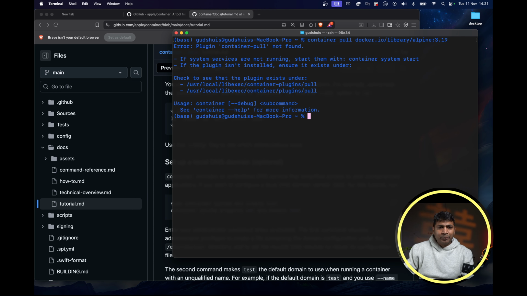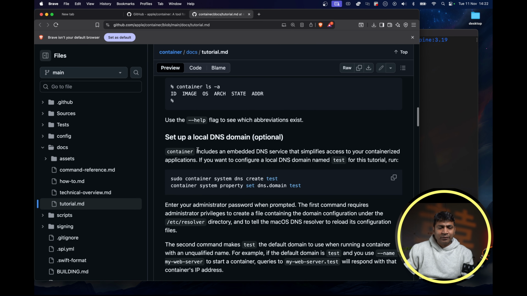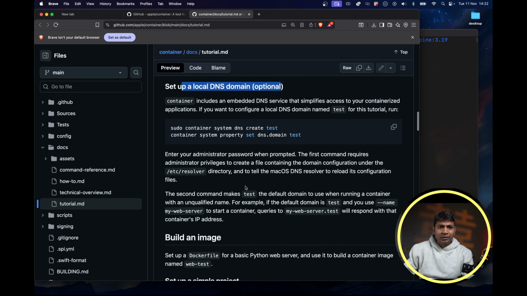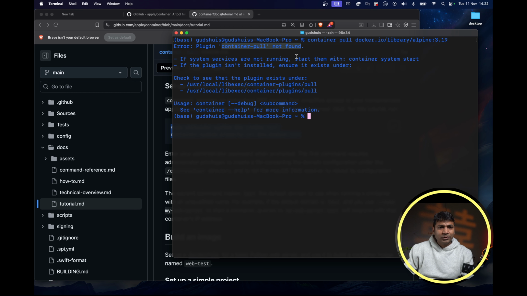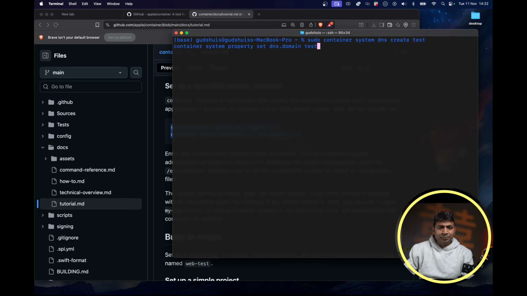So the next step here is that we need to set up a local DNS domain as well. It includes an embedded DNS service that simplifies access to our containerization application. If you want to configure a local DNS domain name test, these are the steps you're going to follow. Just copy sudo container system DNS create test and container system property set DNS.domain test. Once that's done, you will see the output as test. Let me clear it and go back to the GitHub page.